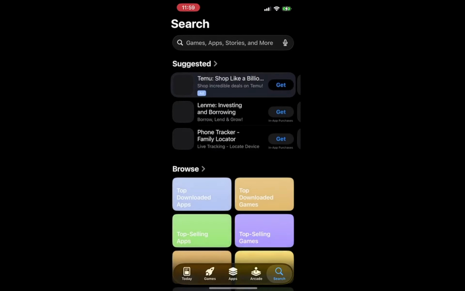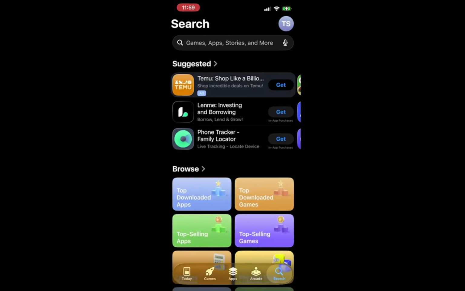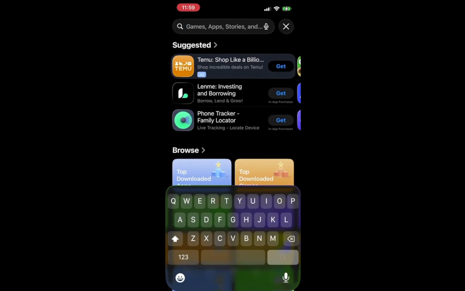Once you have the appropriate store open, you will see a search bar at the top. This is where you can find the NFL app by entering its name. Having quick access to the App Store is essential because it allows you to download the latest apps and updates directly from the official source.